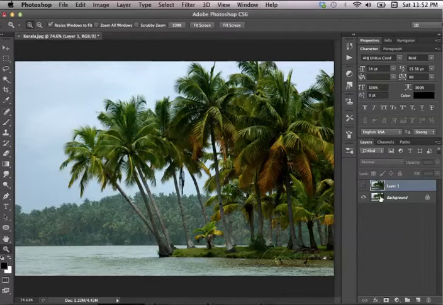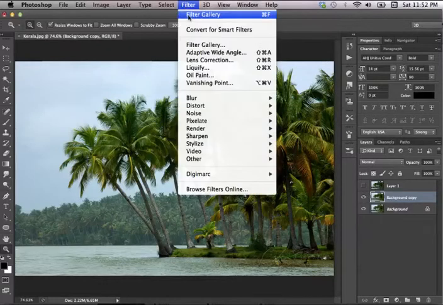If you want to try out more, just simply click on your background layer, duplicate it again, Command J, and go back to your filter menu, choose Filter Gallery again, and that will bring up the filter gallery again.